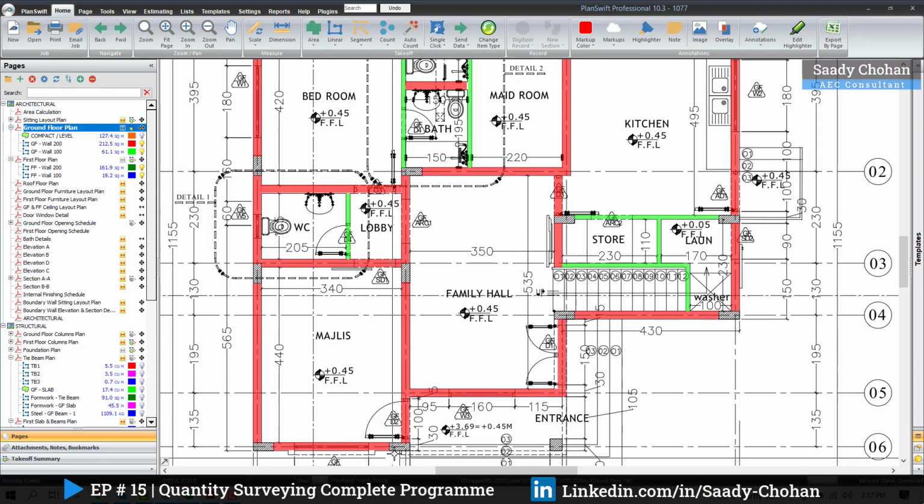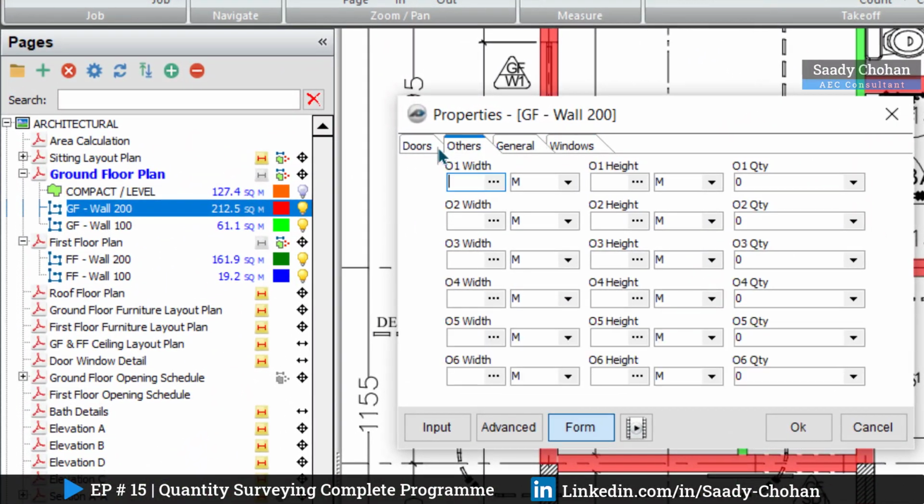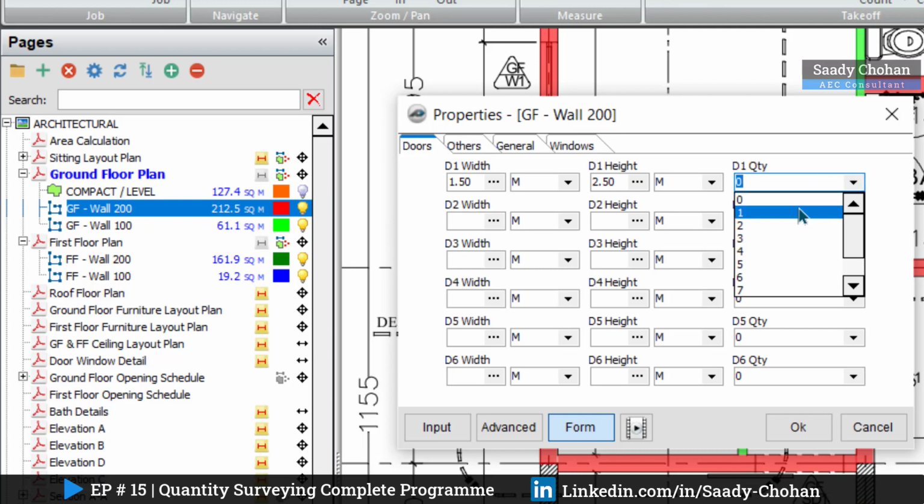So this is the one, right click. There are different options: windows, other openings, and the doors. So I have here door 1, 150 by 250. I can adjust the units as well. Now focus. Right now the quantity is 212. But once I choose the quantity, it's 1. You can see it's deducted.